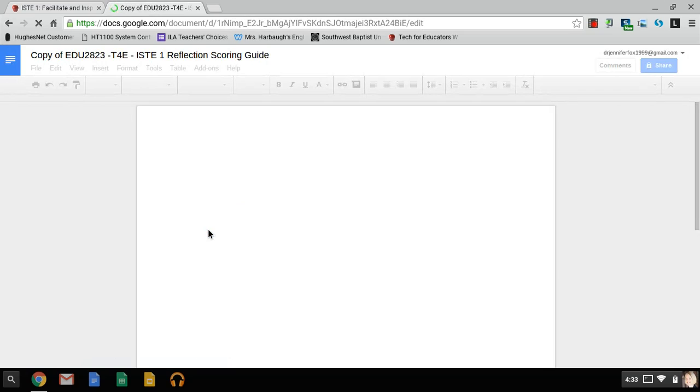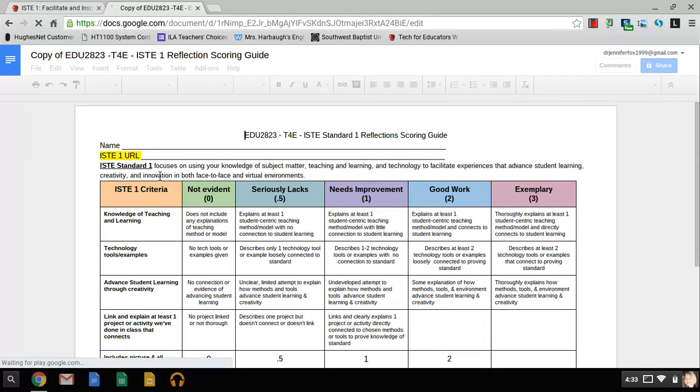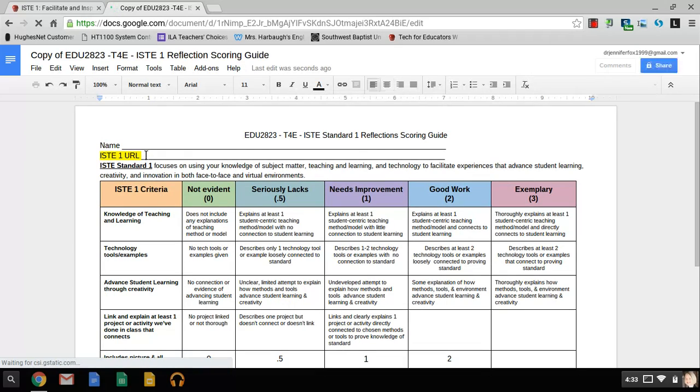Once you get to the scoring guide, I want you to go and get the URL for your ISTE 1 and put it right here. It just makes it a lot easier for me to go one place and grade what I need and go back to your scoring guide, because I will be grading your ISTE 1 paragraph with this scoring guide. You also do need to put your name up here.